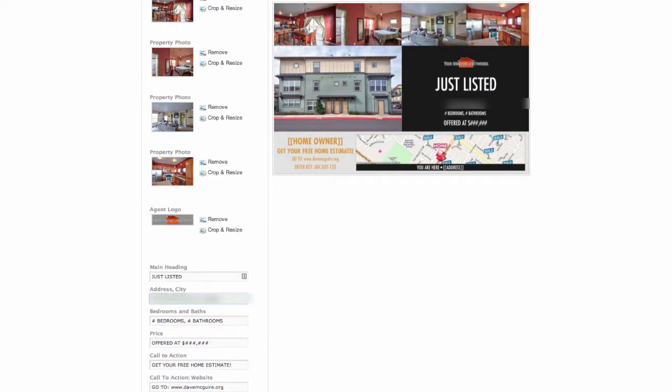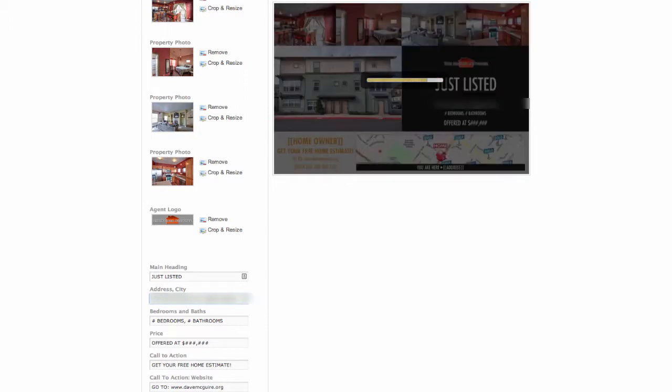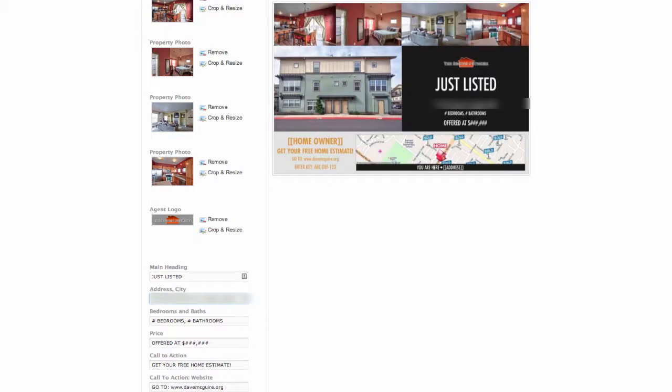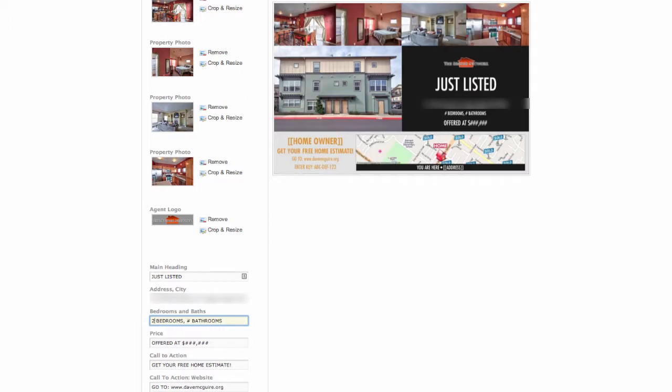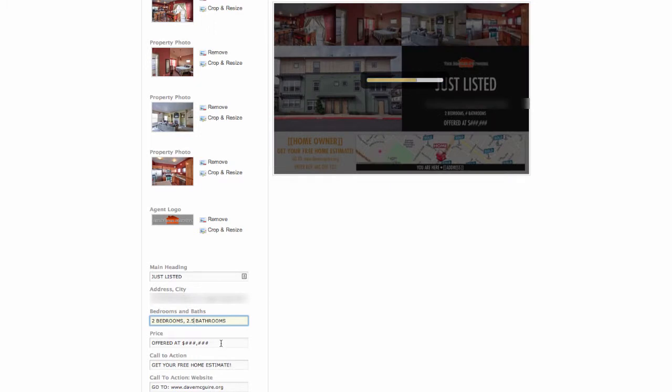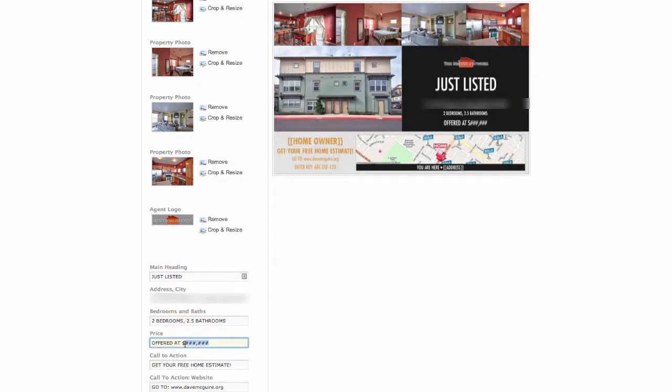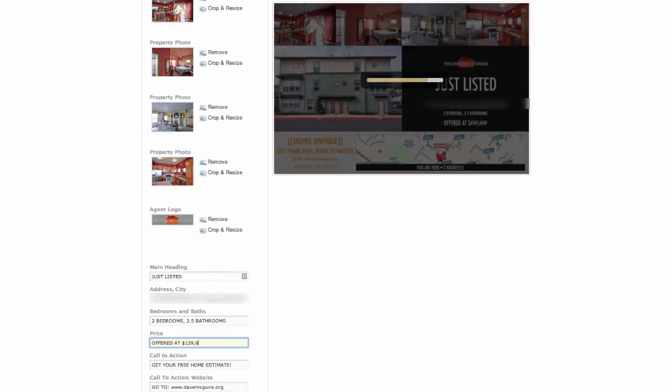So let me just put this in real quick and spell the city correctly. And then we'll put the number of bedrooms and bathrooms. We got 2 bedrooms, 2.5 bathrooms. Put in the list price. This was at $139,900. Then you've got your call to action here, which is down in this area.